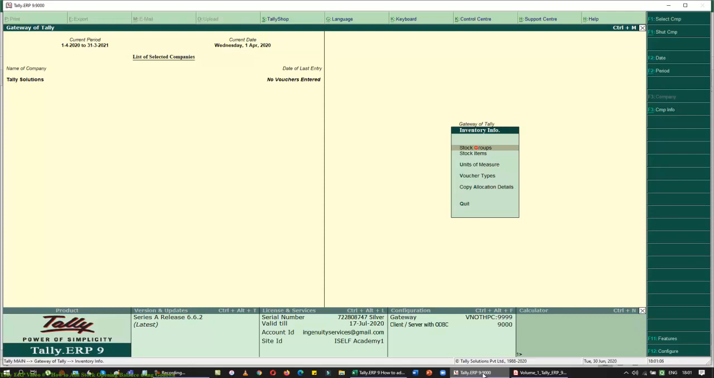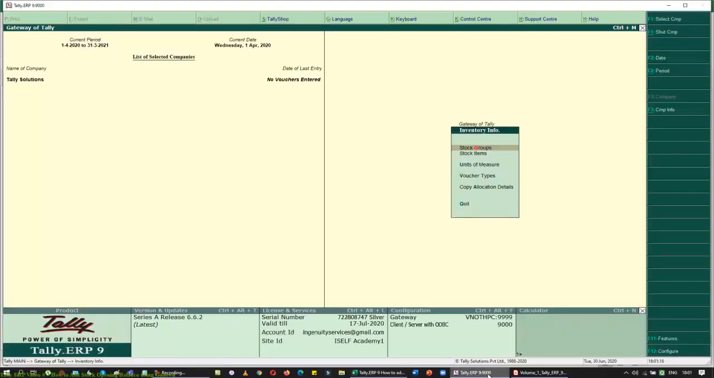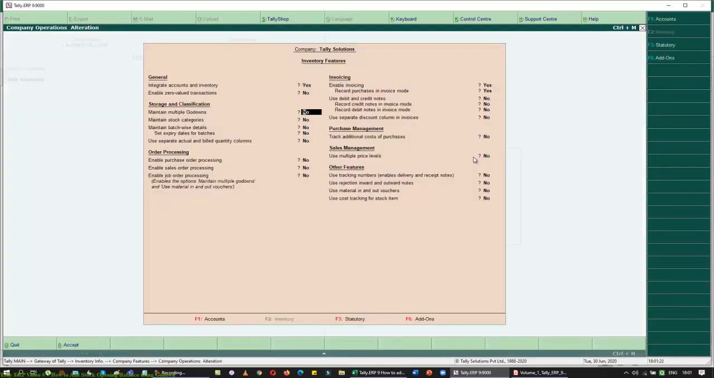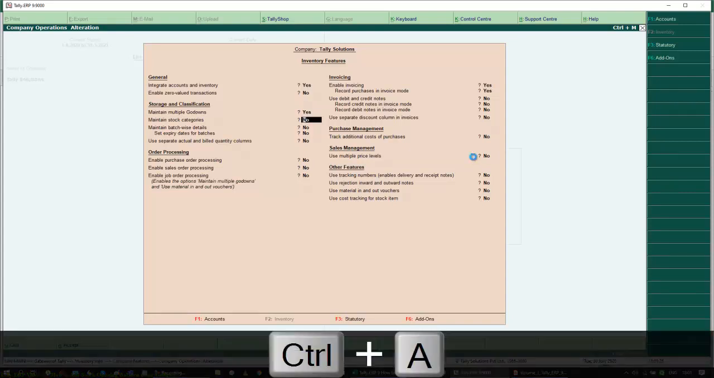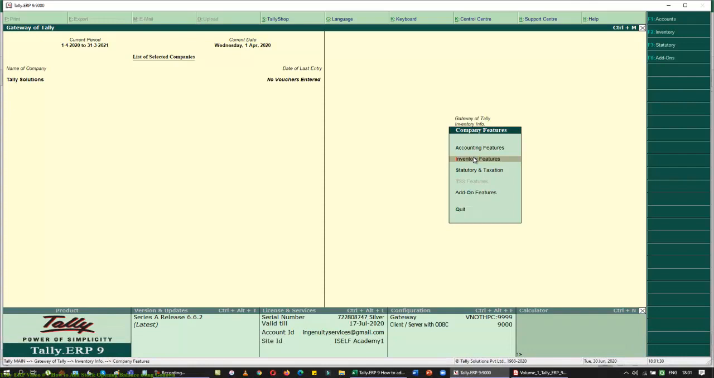What I said in this topic is that I'm going to create an opening stock by Godown allocation too. So how do I allocate if I don't have a Godown? This is where my feature comes into play. I'm going to go back to my F11 feature, go to my inventory feature, and set the third option, maintain multiple Godown, as yes, and save it. Control A will allow us to save it. Now when I go back to my list, you can see a Godown.